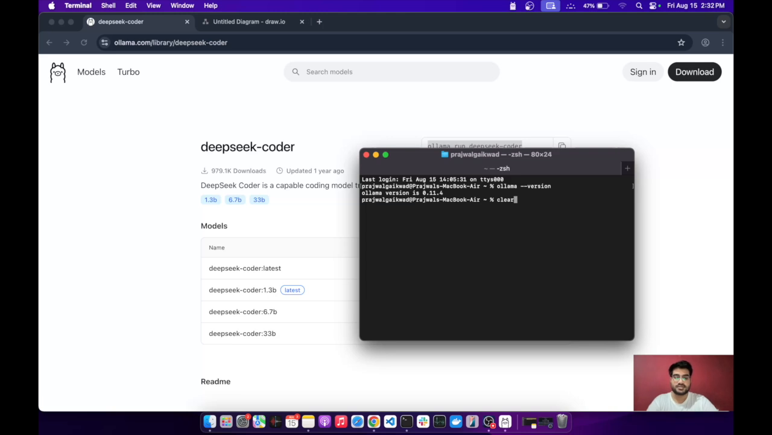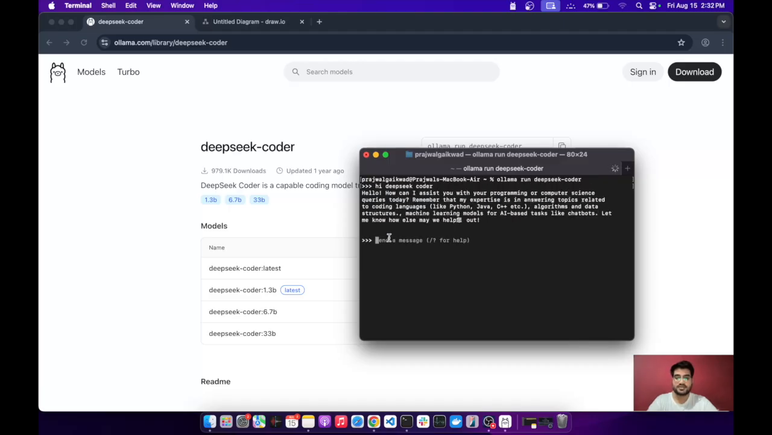Right now it is downloaded correctly. We'll just clear it and copy the terminal command again, paste it and hit enter. The DeepSeek Coder was already downloaded on my machine, so it does not download again, it just runs the model. By that you can see a message prompt. We are not ending it, we're just starting it. So we can say hi to DeepSeek Coder, and it responds hi, how are you, and so on.